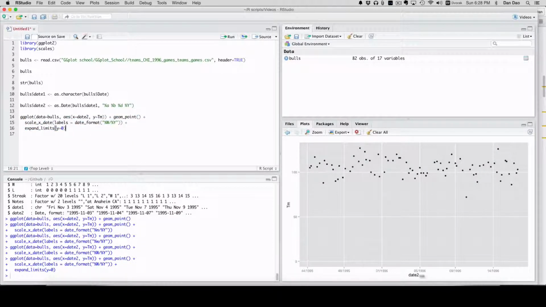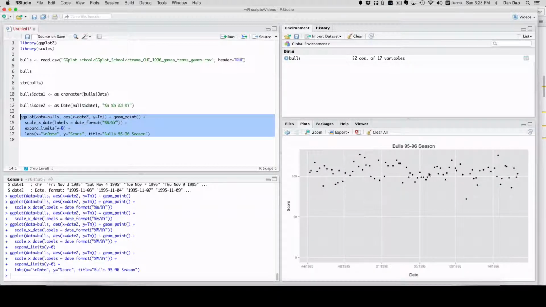Looks good. And then let's add some labels. Date. Score. And then the title, we're going to do Bulls 95-96 season. Rad. If we want to be fun, we can make the points red. I think that'll work. Yeah.